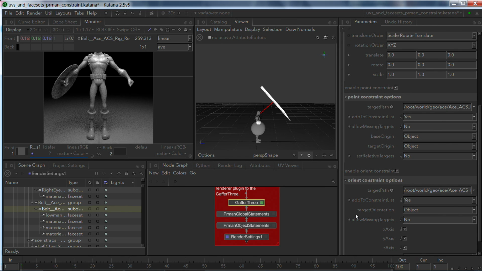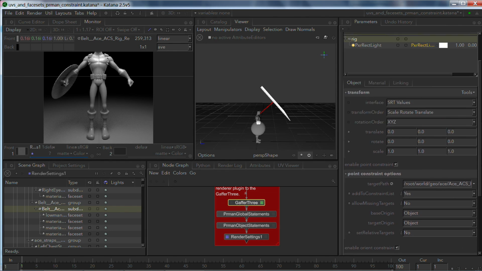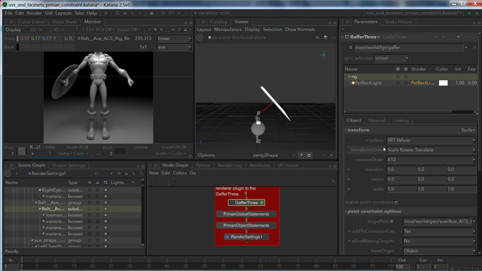And at that point, as he moves around, the light will move with it. And if he is to twist, the light will twist with it. So if you want to actually create a rig for a character setup and you want to work that way, this is one of your ways to do that.